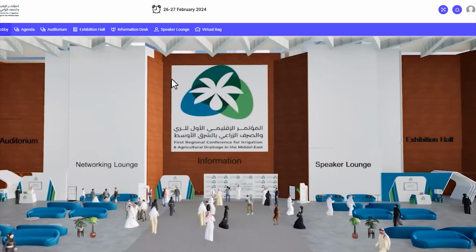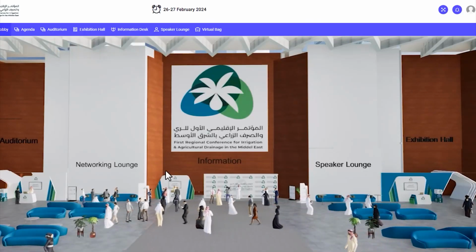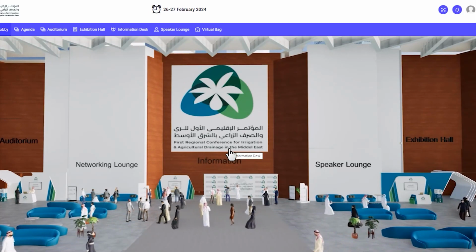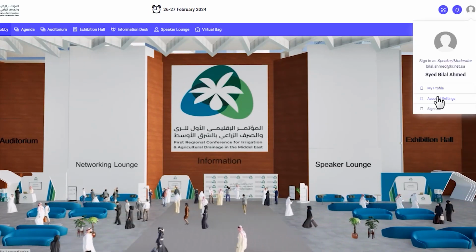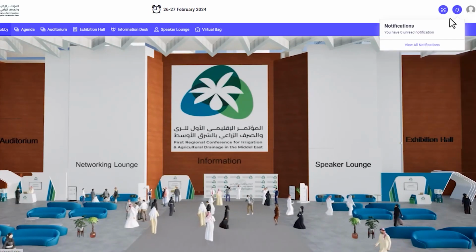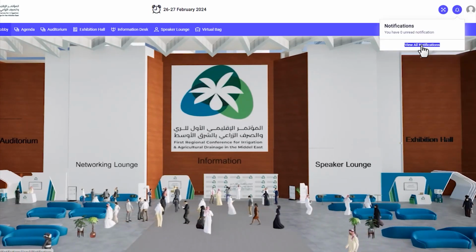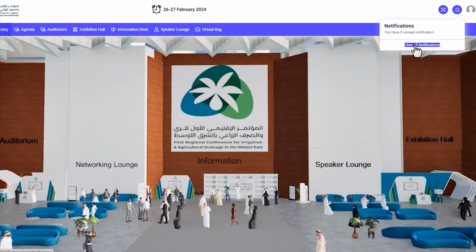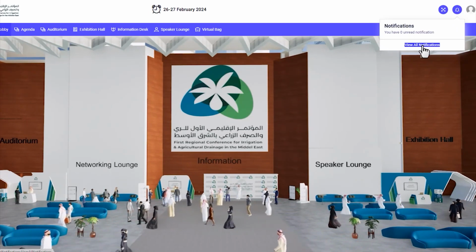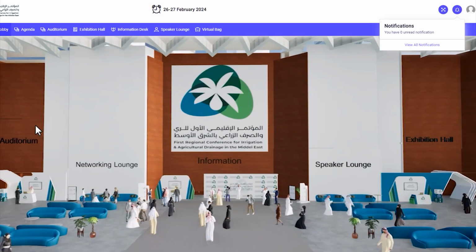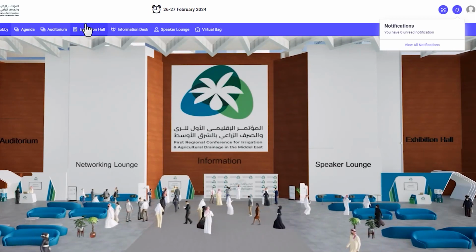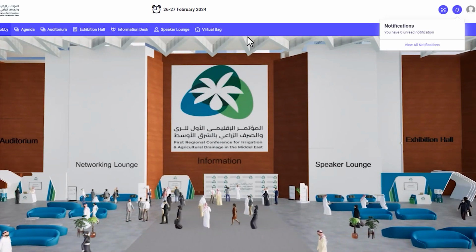Once you have signed in, the window will direct you to the main lobby, which will be your ideal starting point. You may edit your profile by clicking on the profile icon in the upper right corner and the notification bell icon beside the profile icon, which serves as the notification for the latest announcement of the virtual conference. You can switch between halls with just one click on the lobby, or by clicking the tabs on your dashboard's upper side without any hassle or long walks.